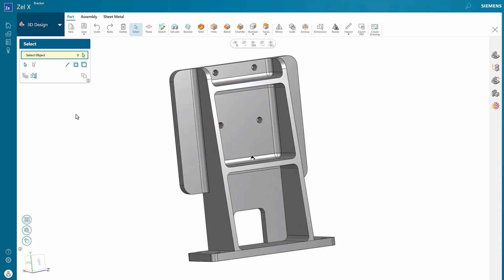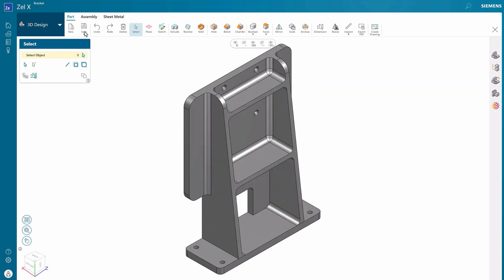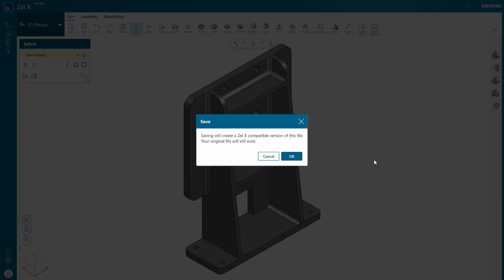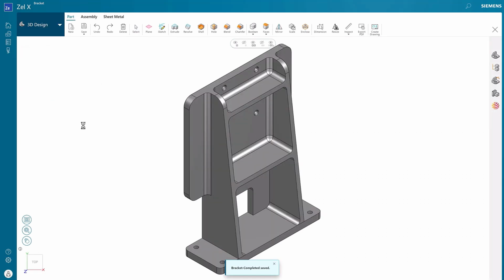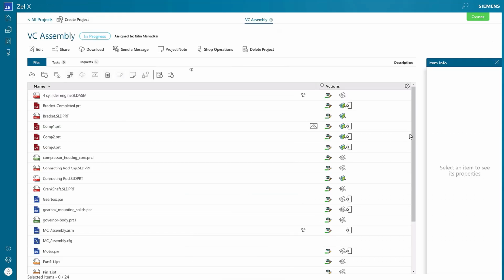Once we are done with modifications, we can save the file. We get a pop-up saying the modified geometry is saved as a Zel X compatible version, and the original file is saved as well for any future references. Closing the design browser, we can see that both the original and the new modified version of the bracket are available within the project.